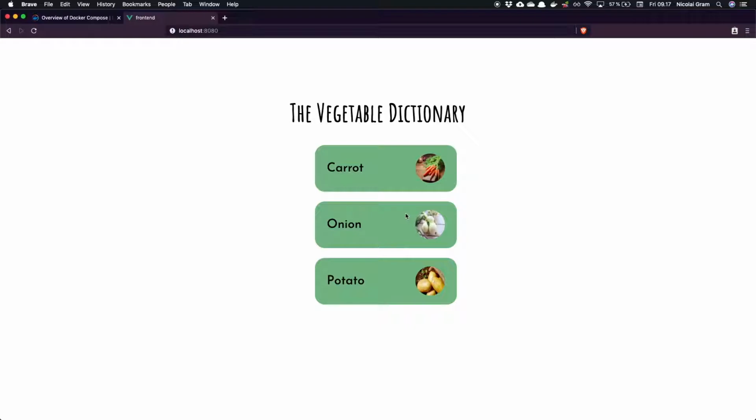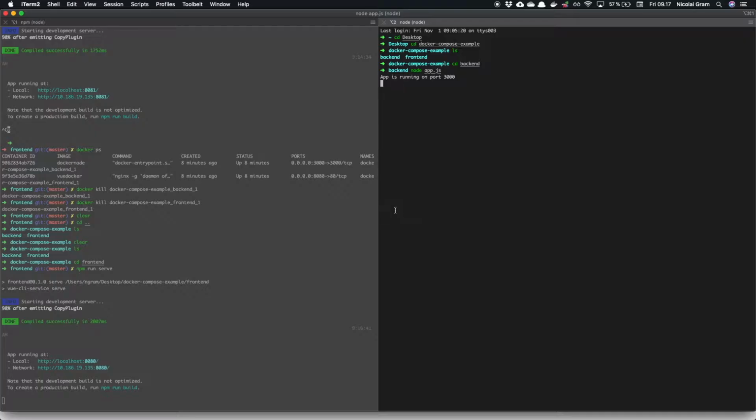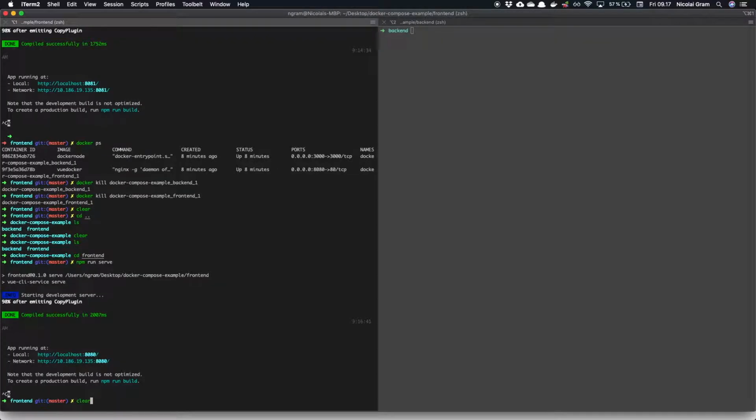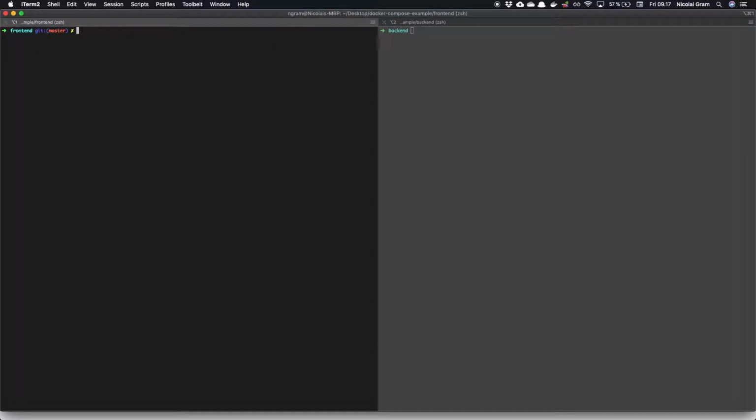With Docker Compose, if these applications are already in a Docker image, I can shut this down and, with a single command, spin up both of these applications inside two Docker containers. For the purpose of the tutorial, I've already made a Dockerfile for each of these. We can have a look at it here, going to the front end first.